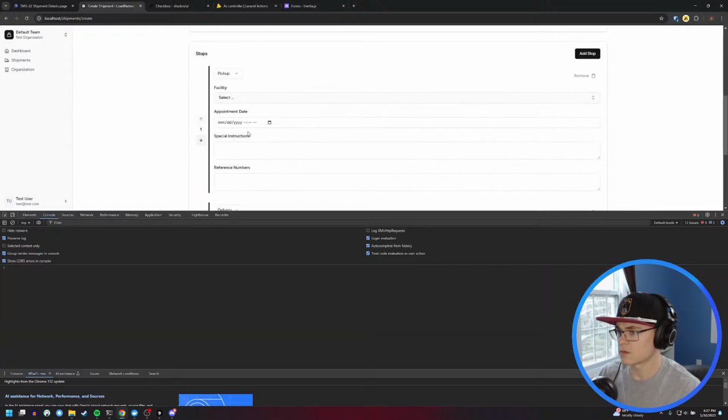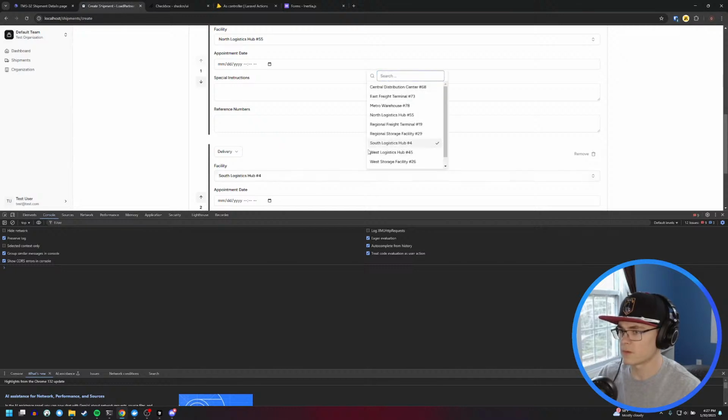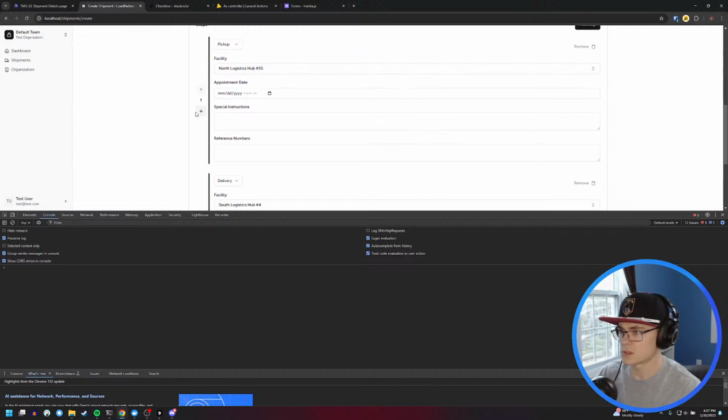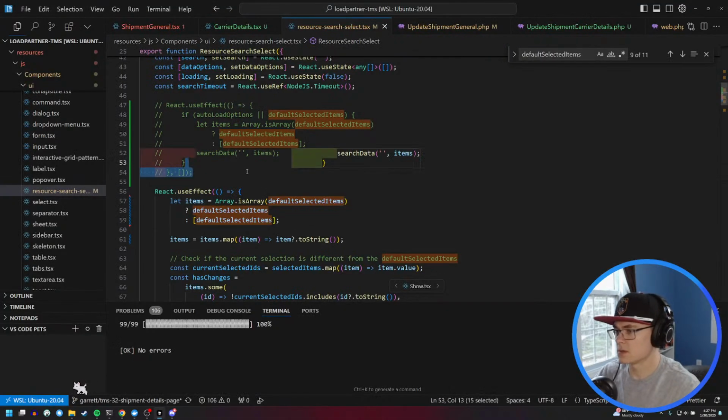Clear. So the question was basically facility, where this came up mostly before. If I have 4, it should switch these. Okay, I think we're good. I think we can just get rid of this. Oh, auto load. Auto load options is the problem.